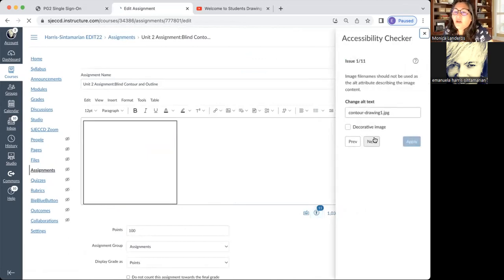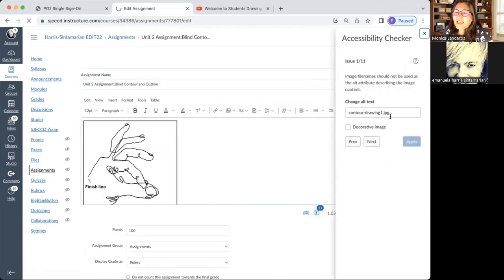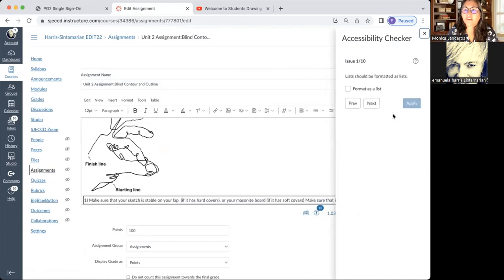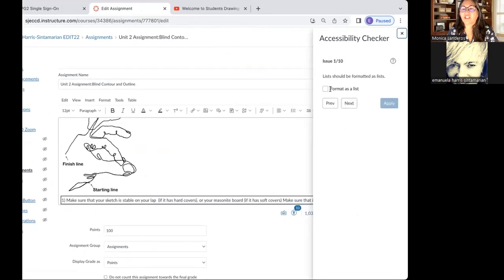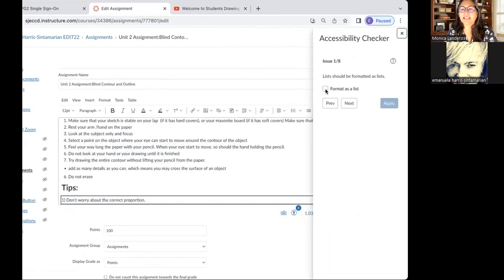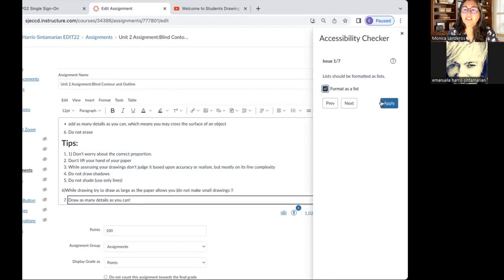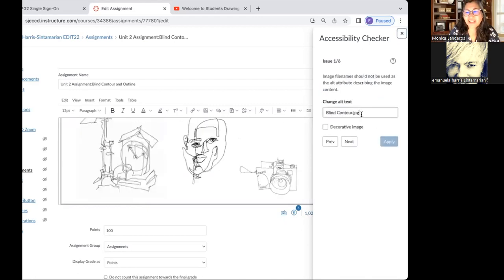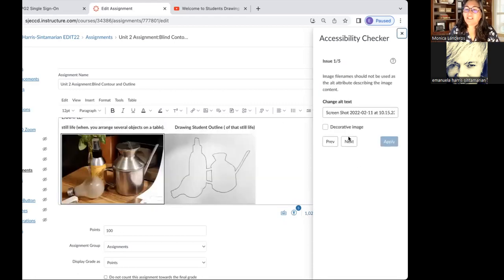You'll see here where you have that change alt text there. Normally, something's not accessible if it still has the file extension JPEG. And so here, if it says contour drawing, then that's good. Here, format as list, you got it. Format as list, there you go. And so these are things that I do all the time still. But your description of your files, like here, "screenshot," doesn't really tell us what it is.